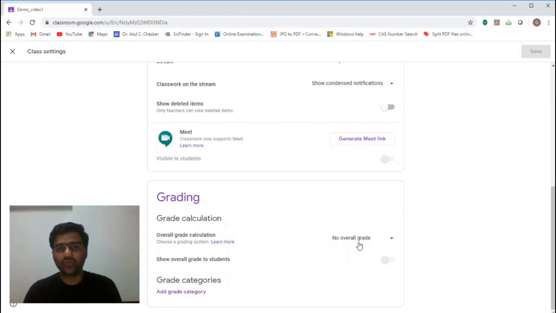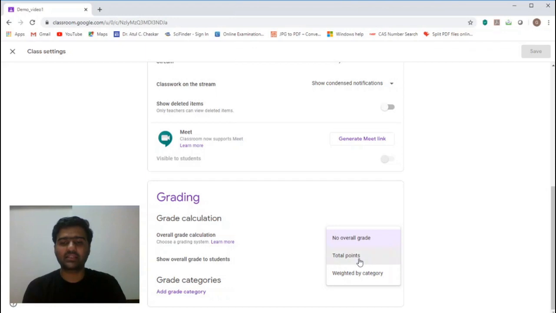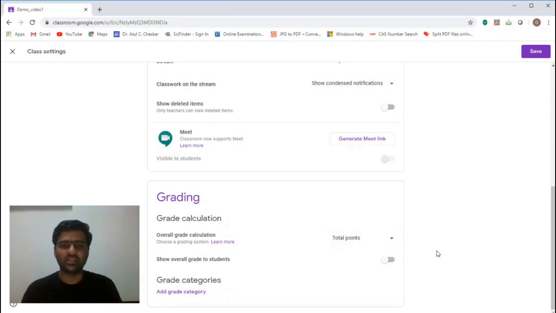So if you want your rubric option to be activated and you want to be able to grade your students based on a rubric, then it's important that the overall grade calculation over here should not say no overall grade, but can say either weighted by category or total points. Now since point system is something a little easier to deal with, I'll set up a total point kind of system for grading, and you may choose to show the overall grade to your students. Let me check that as well and click on save.